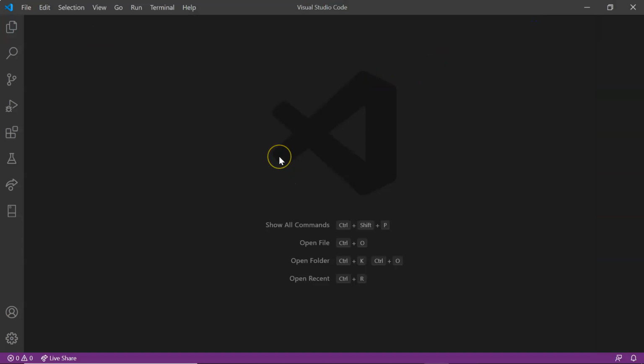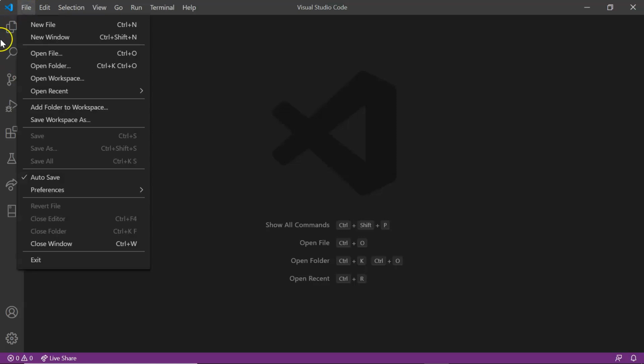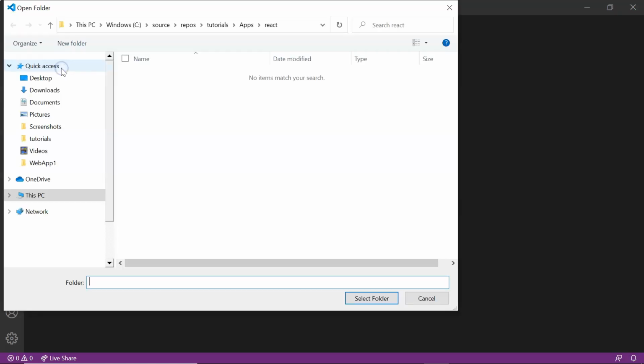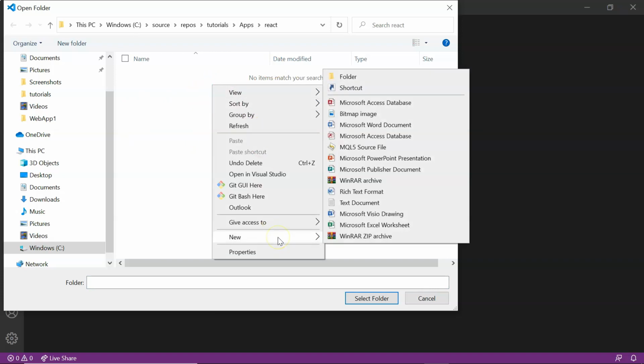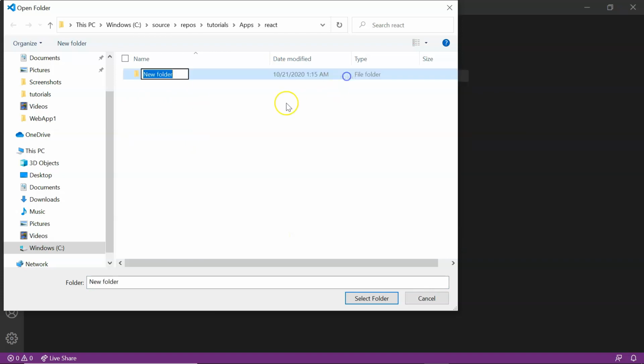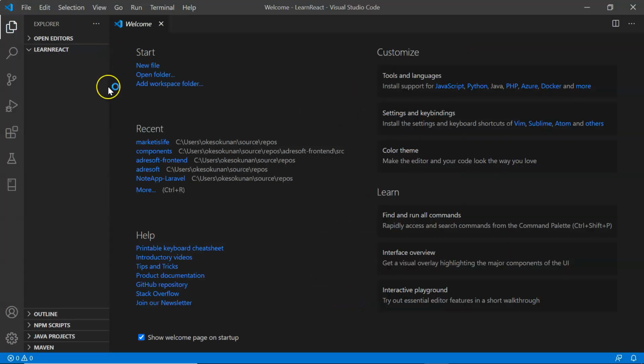So right here I have Visual Studio open. The very first thing I'm going to do is go to File and then Open Folder. You can navigate to anywhere on your computer where you want to create your application. I'm going to create mine here. So right click in the window prompt, navigate to New, click on Folder, and I'll name this folder Learn React. Now click on that folder, click on Select Folder. So right here I have Learn React opened.